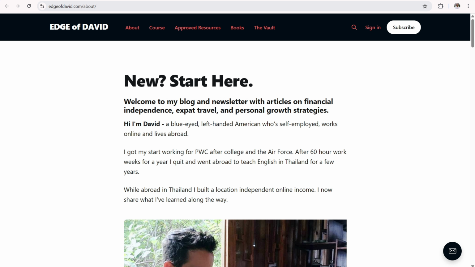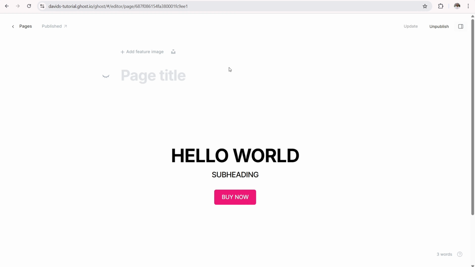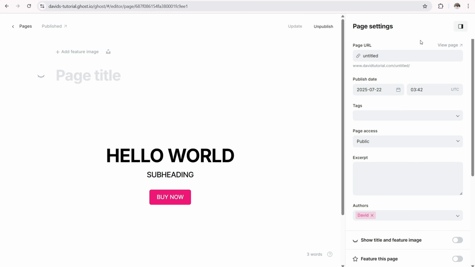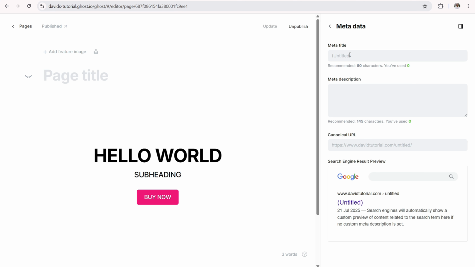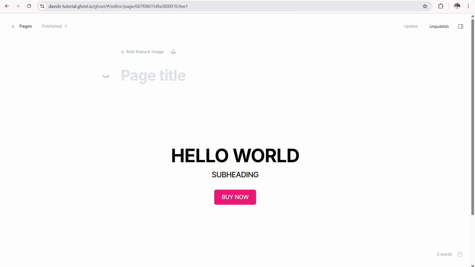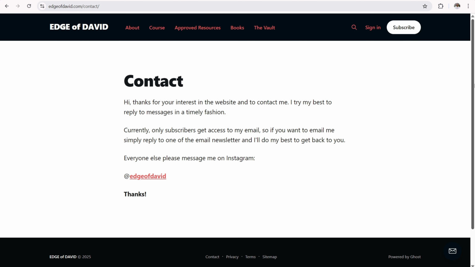So it should be website.com/about. So how to do that specifically? Give your page a title, then change the page URL to /about, and make sure that you have a good meta description and a meta title over there. So you can see right here, the title on the page is "New Start Here," but the SEO title is "About this website" and the URL is /about. Then you're also going to want to create a simple contact page. So it's going to be website.com/contact.